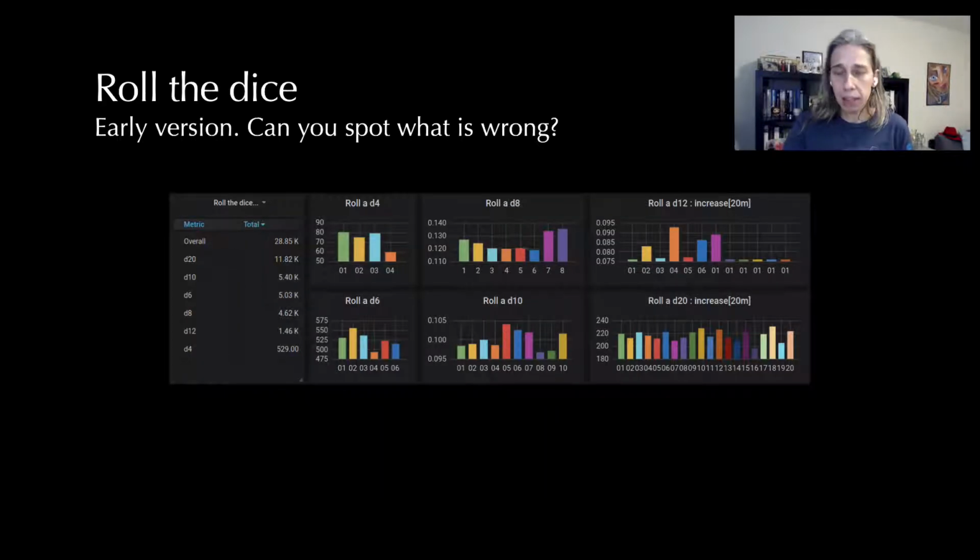When I first plotted this, and of course I blew my surprise already, something was obviously super wrong. You can notice from the roll the dice side over here, I had 28,000 dice rolls total, and I rolled the D12 basically 1,400 times. That is not right. That's the wrong distribution. There's no way that should happen.